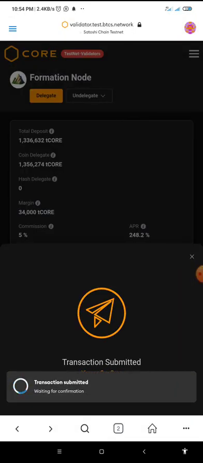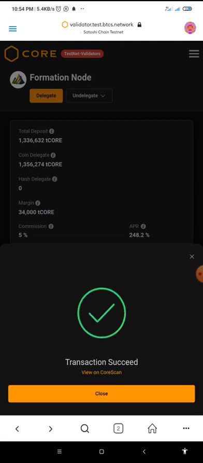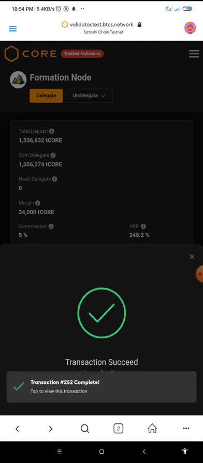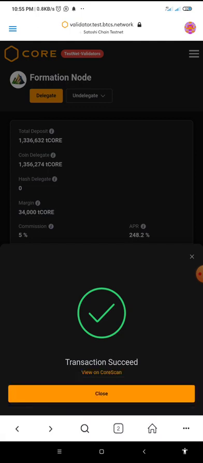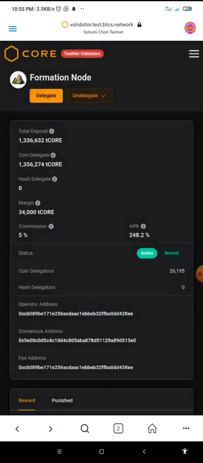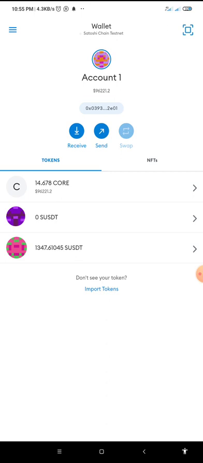The transaction has been submitted. So what this operation means is that it has succeeded. The number of core that I delegated to Formation node will be undelegated. That is, it will be unstaked and added back to my wallet. Let me close it. So let us go back to the wallet and see whether what we did is correct. As you can see, I have 14 now. Initially I had 3. So I delegated 11 core to this Formation node. Since I have undelegated it, as you saw on the screen, it has now added up to the total number of core that I have.